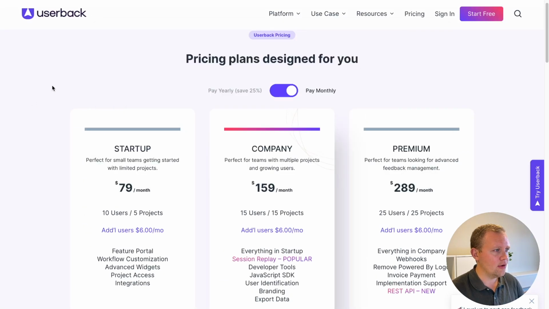But if we take a look at the pricing plans here, we can see that we have $79 for the startup and $159 for a company and $289 for premium. And we can see here that we are capping at projects. So with a startup you can run 5 projects, which means that as a web agency you're probably going to hit this limit pretty quickly. So you would most likely need to opt for the company platform here, which would set you back $159 a month.